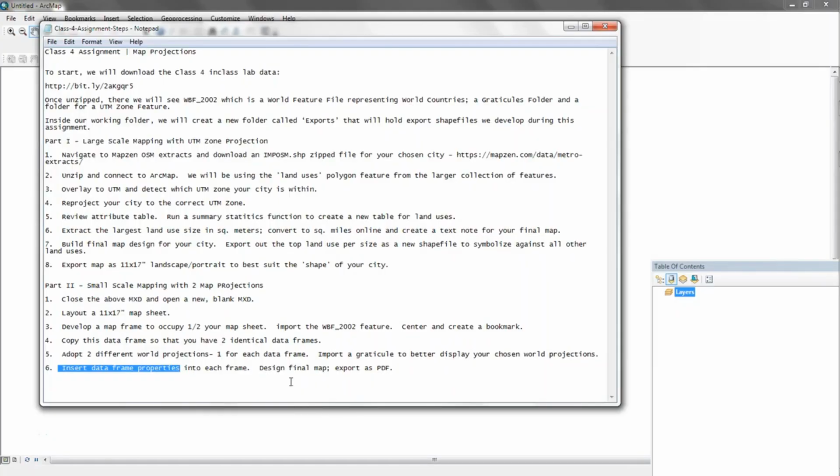This is the video for map projections part 2, and in this tutorial we're going to be creating an 11 by 17 map sheet that features 2 data frames, and within those data frames we're going to have 2 different map projections for small scale mapping for basically world features. So we're not going to be doing large scale mapping like we did with our city. We're going to be in a small scale mapping scenario now.